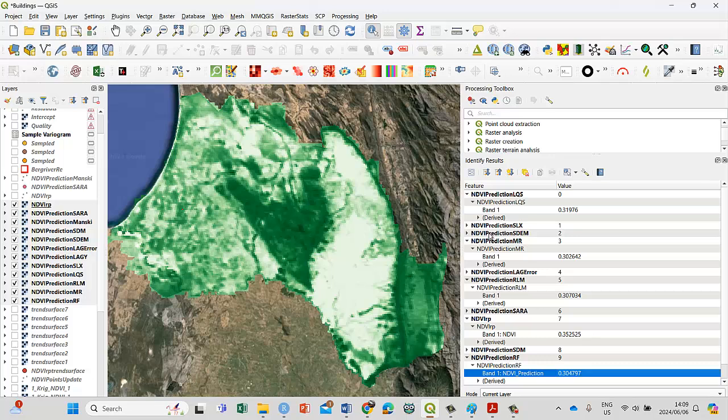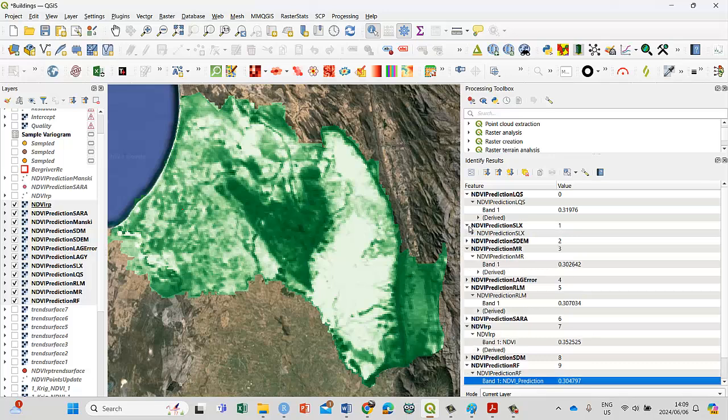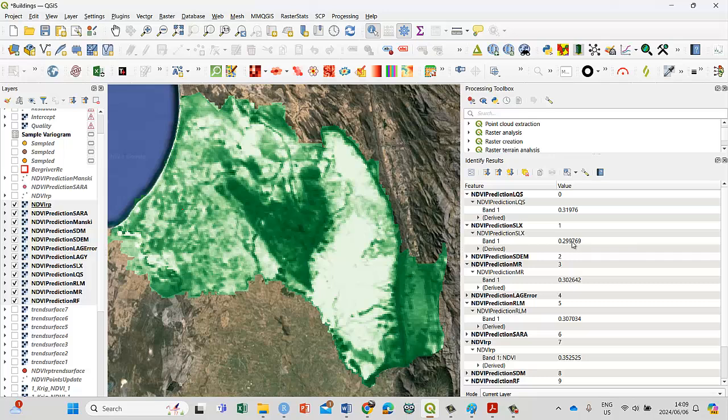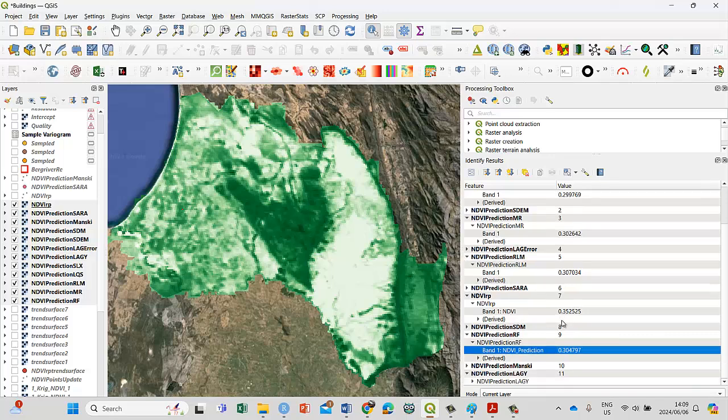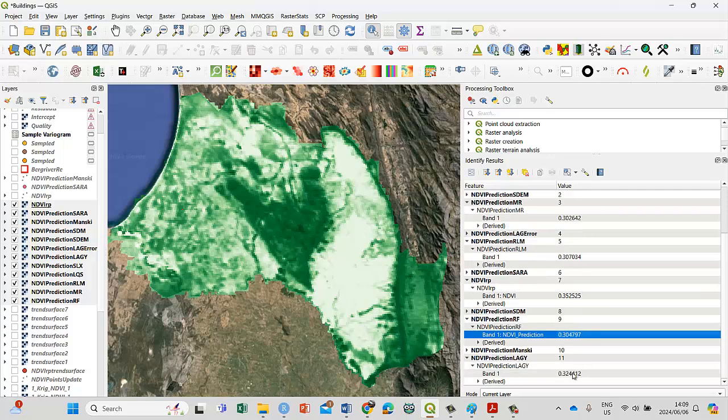So let's start with the SLX, the first spatial one. That's bad. That's spatial X. Let's have a look at spatial Y. There's spatial Y, much better than the spatial X. There's a spatial X, there's a spatial Y.